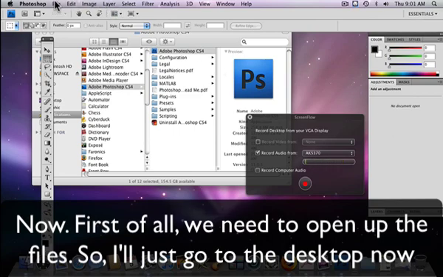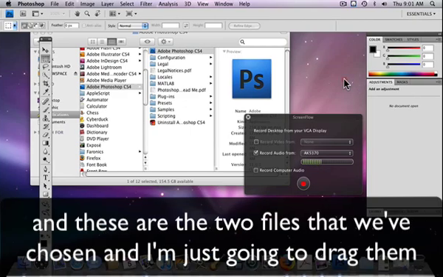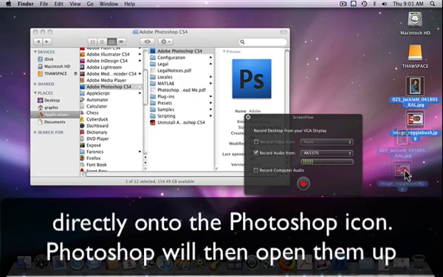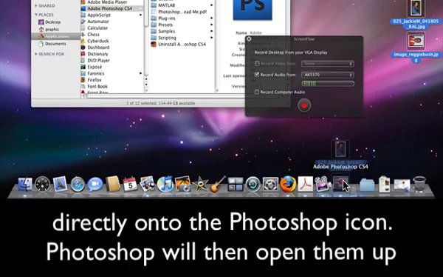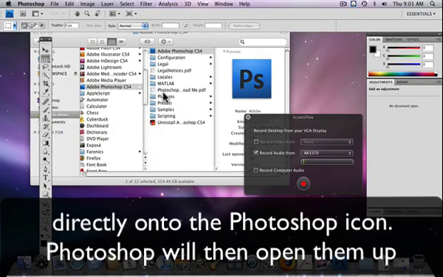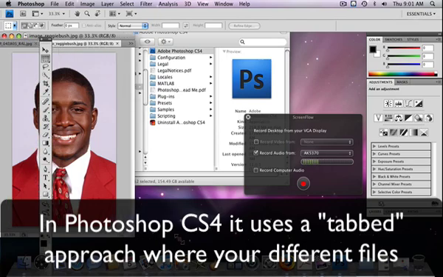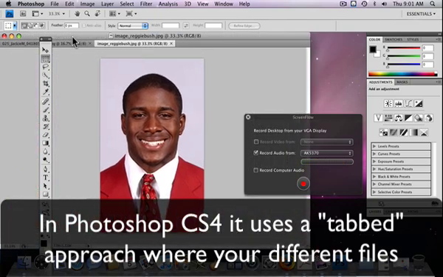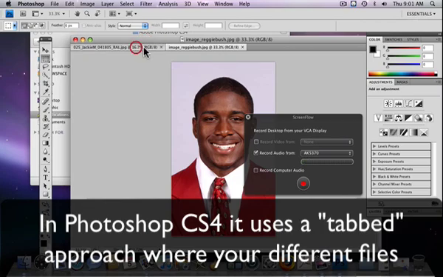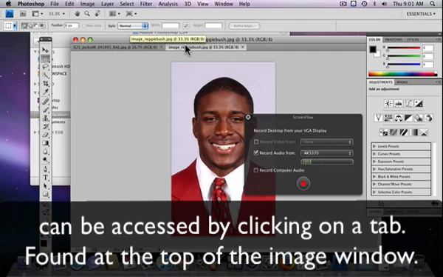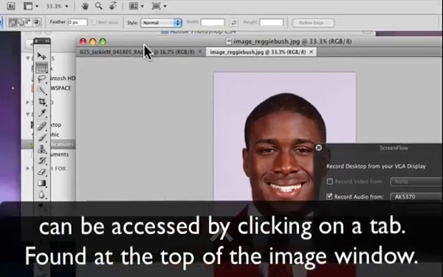So I'll just go to the desktop now, and these are the two files that we've chosen, and I'm just going to drag them directly onto the Photoshop icon. Photoshop will then open them up. In Photoshop CS4, it uses a tabbed approach where your different files can be accessed by clicking on a tab found at the top of the image window.